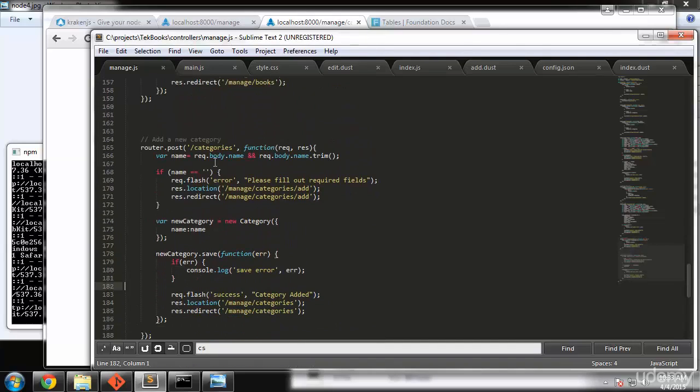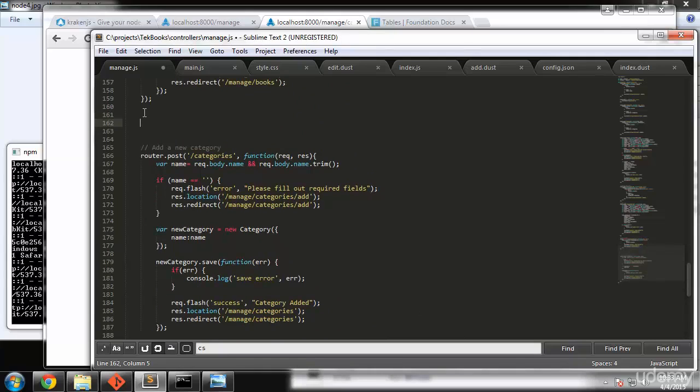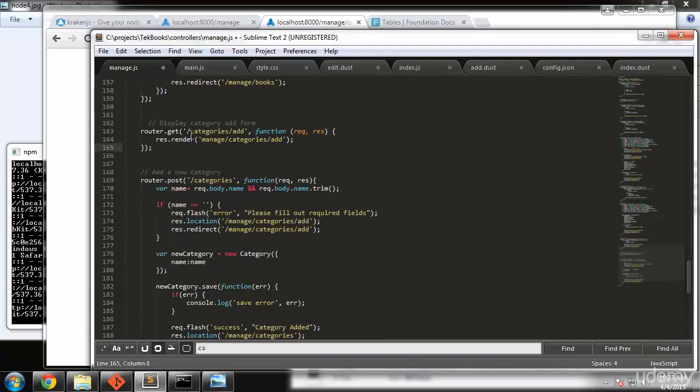Now we need to just get the form to display it, and that's actually extremely simple. We're just making a get request to categories add, and then rendering the template. We're not dealing with any models or anything. So that should now work.